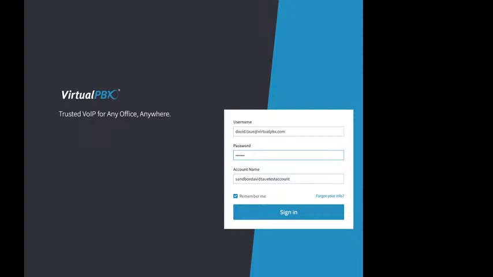And then for most people, I just recommend making sure you click on the Remember Me checkbox there, and that way it's one less password you actually have to remember in your life.